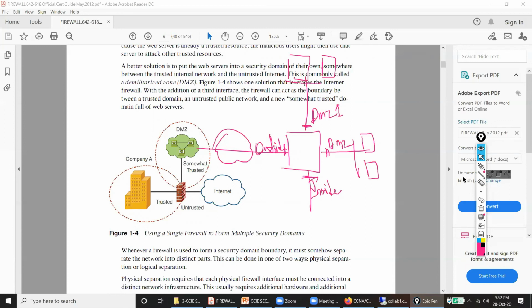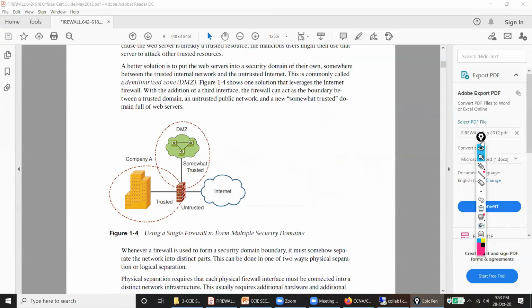But if I keep everything in one place, the LAN, the servers, the public server, then if one attack takes place, all of them will get attacked. That is why you place the servers in data centers. So the demilitarized zone is somewhat trusted, not fully trusted.